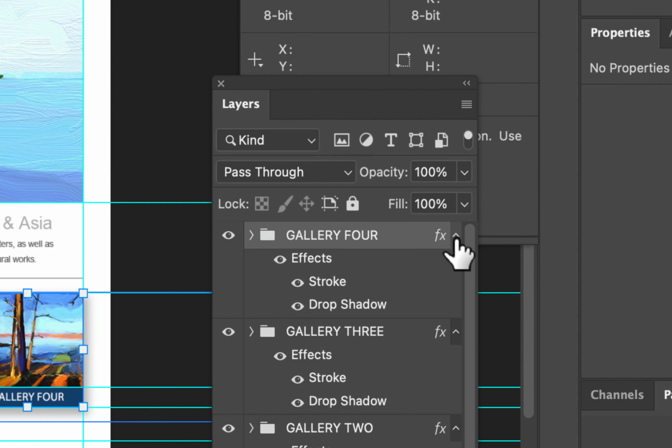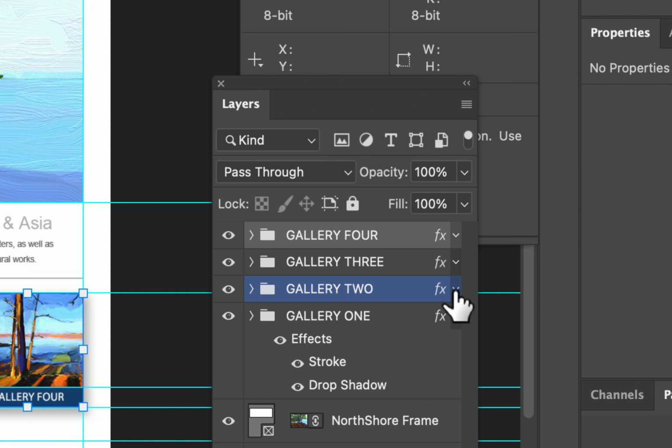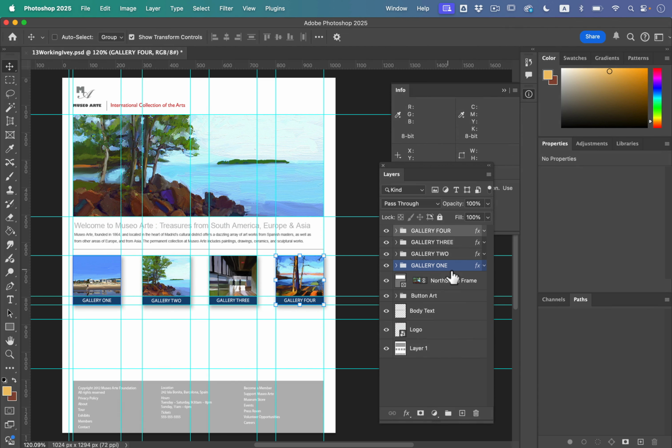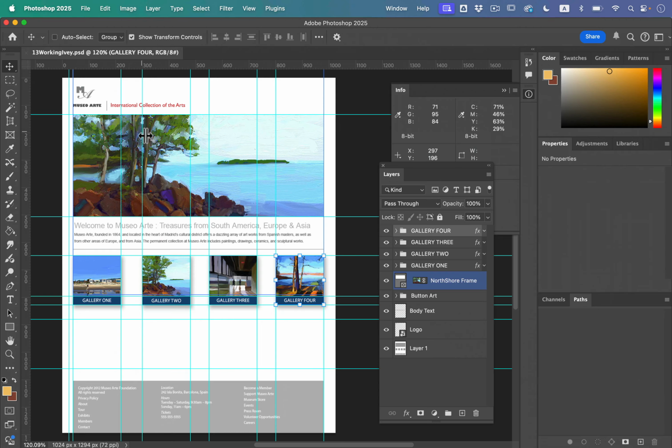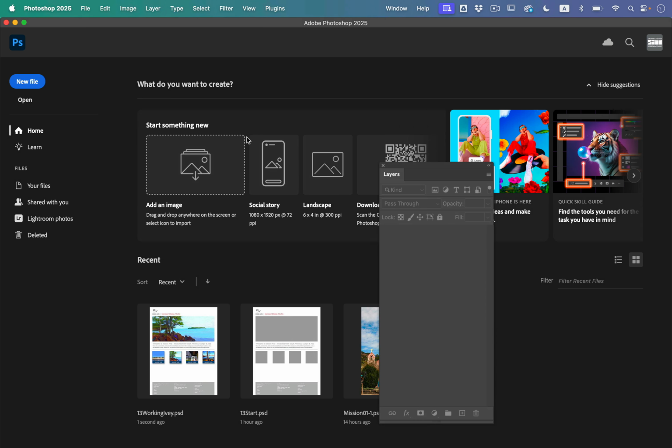Finally, to make it easier to see, let's close out all of the effects that are open so we can see all of our layers. We've reached a good stopping point. Let's go up to File and save our document for now, and we can close it out and get ready for the next part.